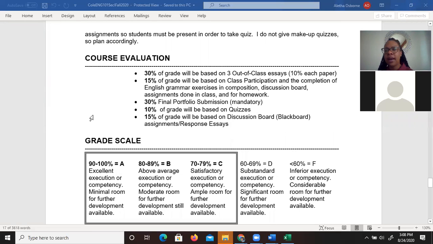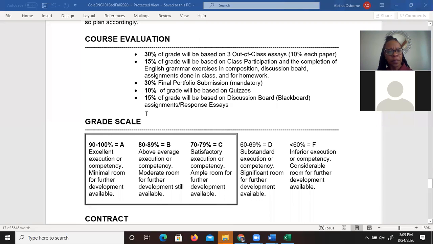Here is the breakdown, just what each assignment, how it weighs on your final grade. So you guys see the papers count towards 30%, that final portfolio 30%, quizzes 10. So again, you guys take a look at that. I tell students whenever they ask me, Ms. Cole, what do I have to do to pass the class? I normally tell them you definitely don't want to miss any papers. And the reason is because look how it shows up twice.